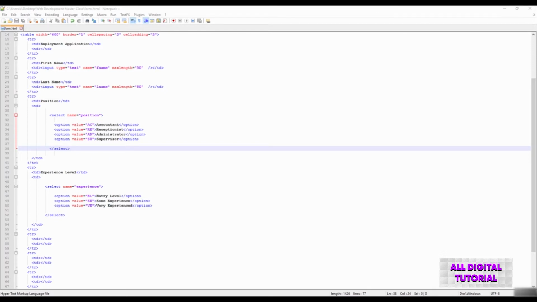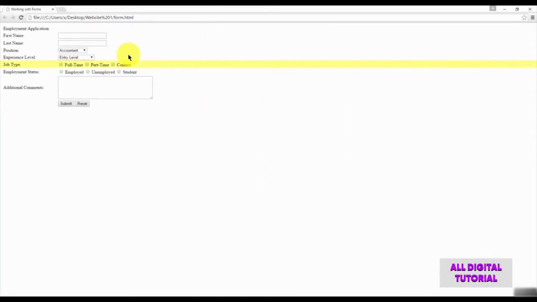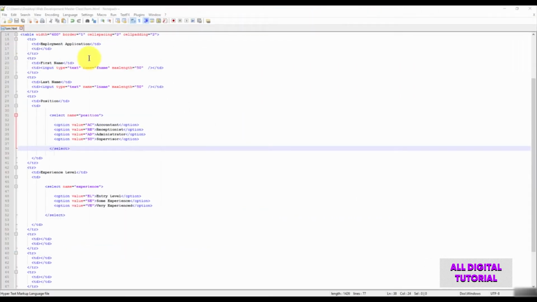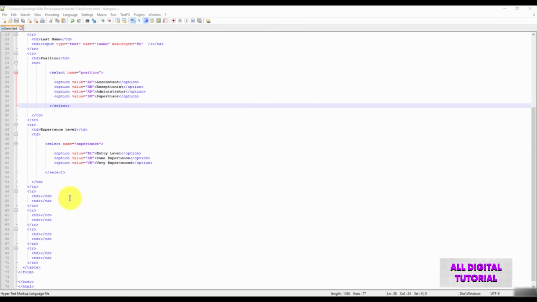Next, we need to allow the user to indicate the job type they are searching for. Whether it's full-time, part-time, contract, or a combination of each. To do this, we'll be using checkboxes. To create a checkbox, let's go ahead and type the following code.